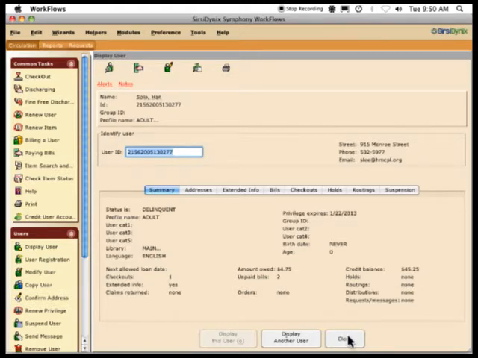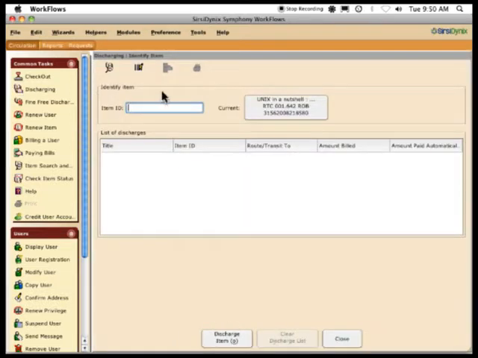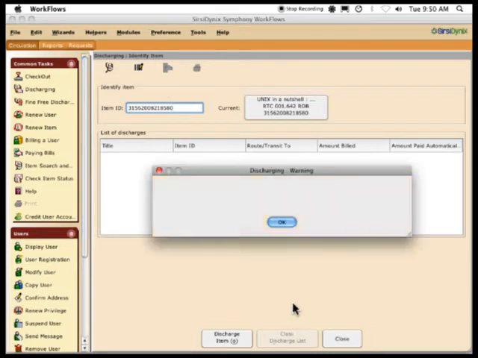Now, if Han Solo comes in and returns an overdue book, once this book is discharged, staff will see that the bill created has been paid in full with funds from the user's credit account. They will also see a similar message if he happens to check out a QuickPick. This means that this particular charge has automatically been paid in full and deducted from his credit account.